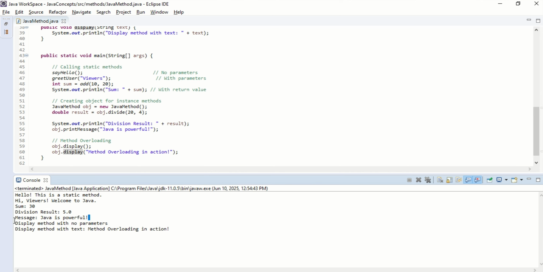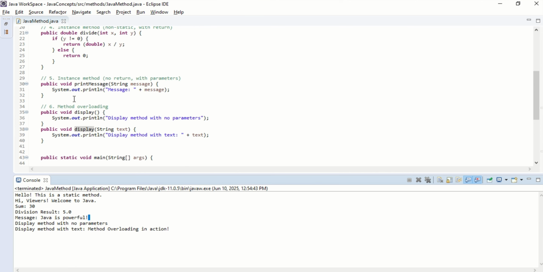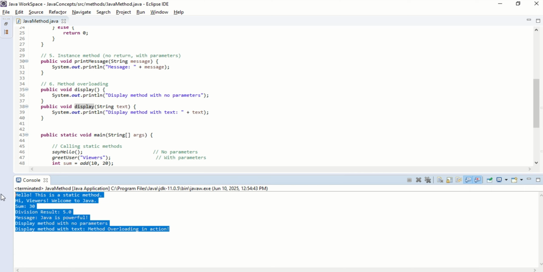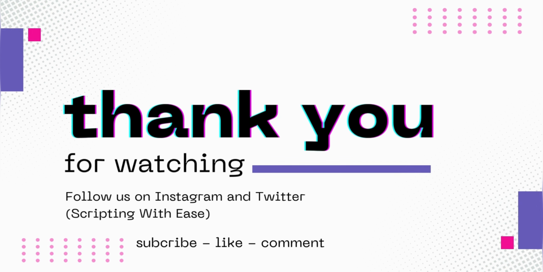Then again a non-static method without a return type, only with a parameter, just printing the message Java is powerful. Then overloading methods: display method with no parameters, display method with a text, method overloading in action. So these are the main method types in Java. Thanks for watching.